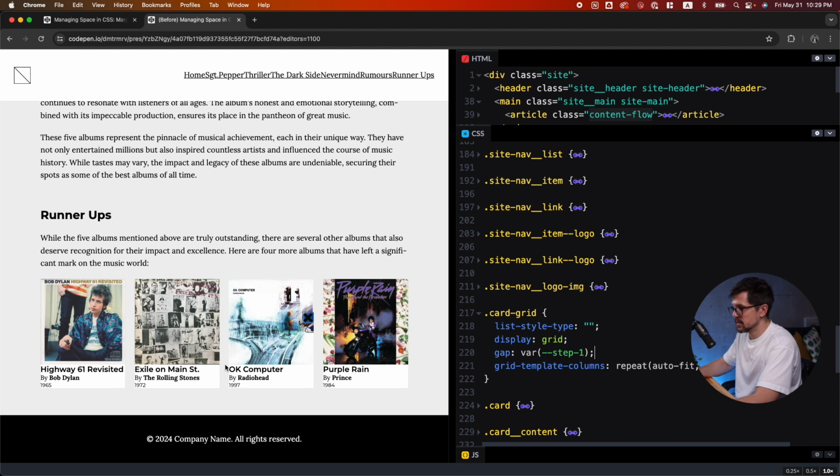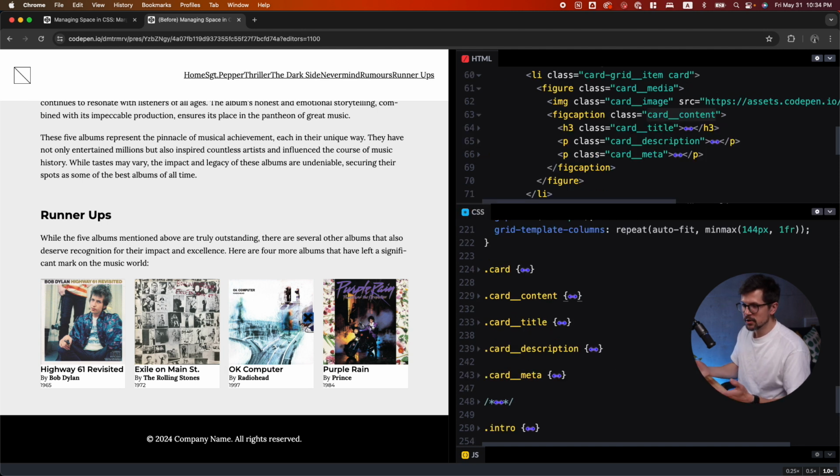Now we have space between the elements and it looks nice, and that's exactly what we want. And while we're here, let's fix the spacing inside the cards. I want to add padding around the content area, and again I want to use padding here because I want to be able to swap the elements inside the card.